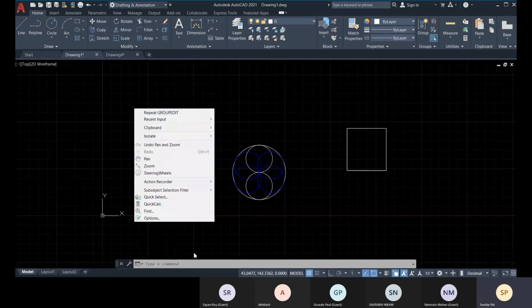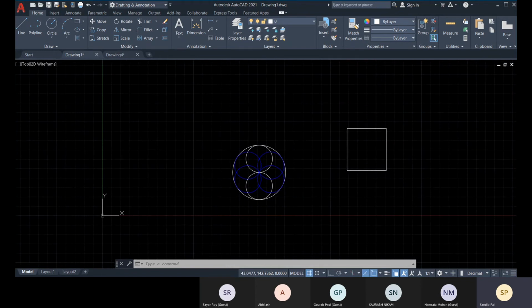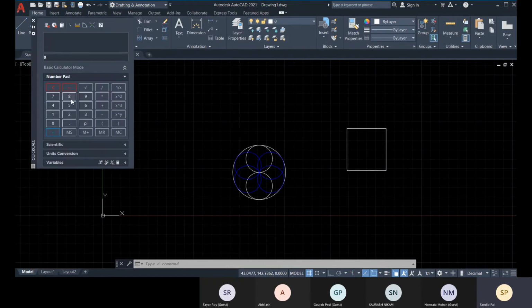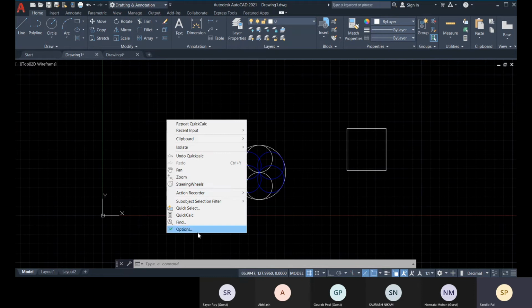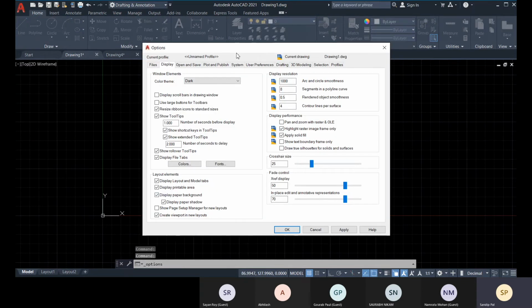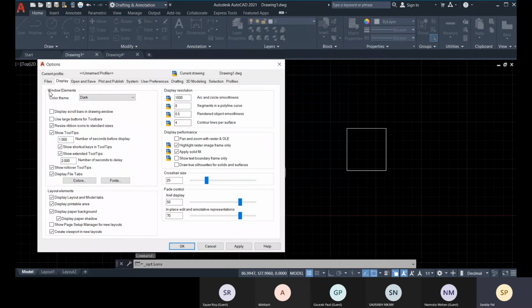OK. And now let's go with this quick calculator. With this quick calculator, you can do some calculation. The shortcut is Control 8. And right click, go with this option right now. So we have some options.